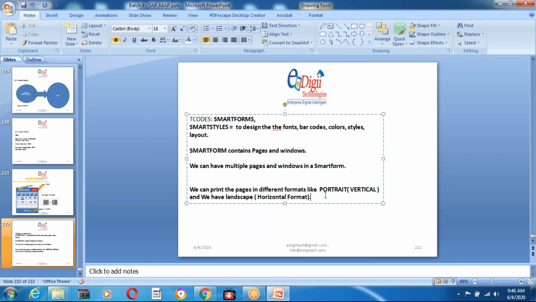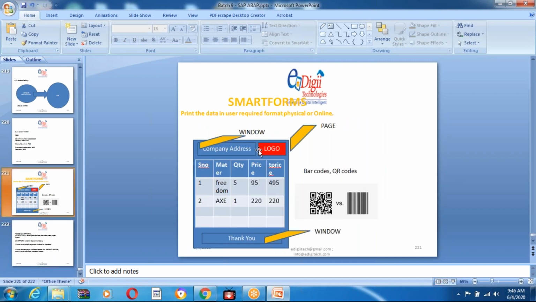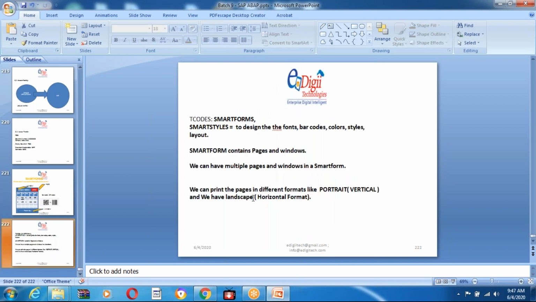So different formats we can print: one is the vertical format, which is called portrait, and the horizontal format, which is called landscape. It's simple. If you take this page, which is in portrait format, and you tilt it, it becomes landscape. That is also possible with smart forms.